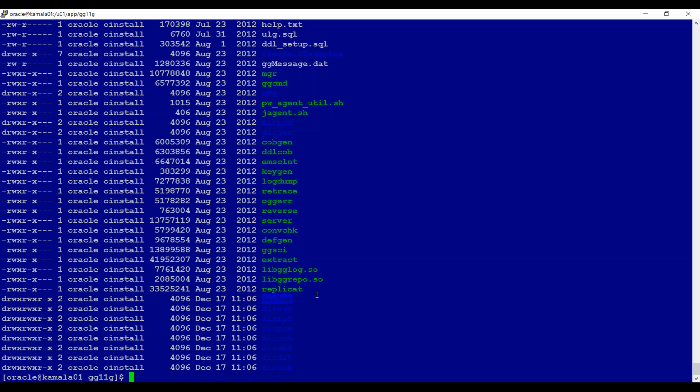It's like a swap in our regular concept. As and when the buffer is getting filled, it will push out all the uncommitted transactions to this dirtmp location in the form of a file, so that as and when it requires, it will take them back from that location. So the dirtmp is also an important folder.